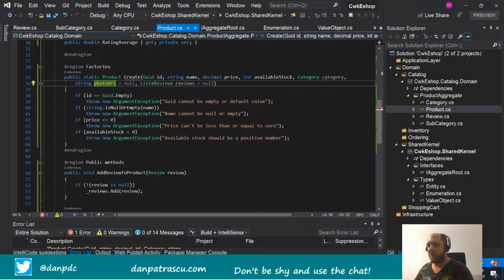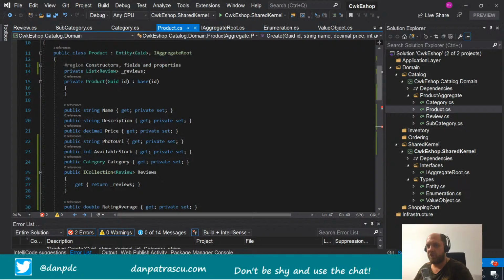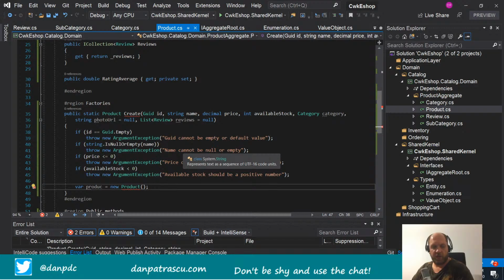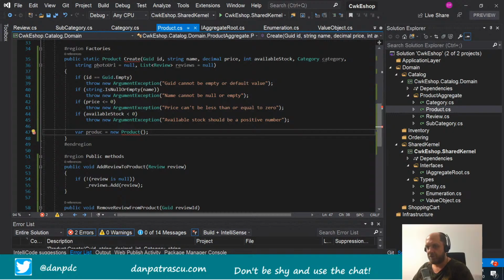But in this case, the thing that we would like to do here is, let's for now just create a new product. var product equals, sorry, var should be lowercase, equals new Product. And then I guess in the constructor we just have to specify the ID, because for all the others we just want to validate them. And since we'll add custom validators later, probably next week, this is some logic that I want to keep here in the factory, not in the constructor. And then we should pass in the ID.